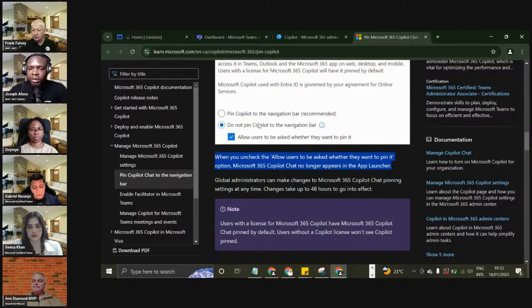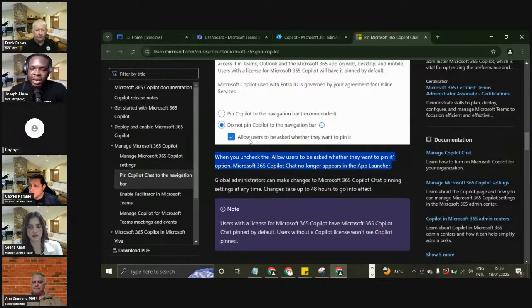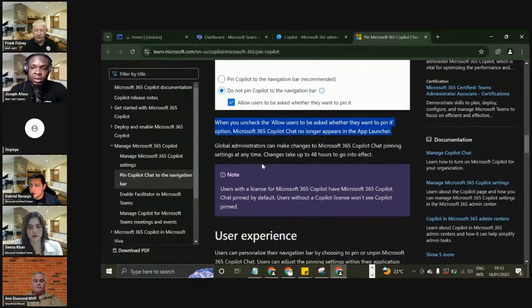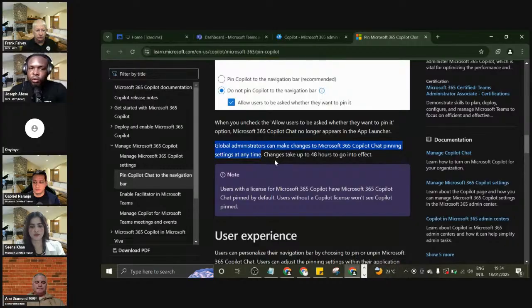Just in case, by mistake, this was toggled off, when you are troubleshooting Copilot not present and the user has the license, I'm sure this is one of the places you want to check as a support engineer. And that is why this conversation is very important today. The global administrator can make changes to the Microsoft 365 Copilot chat pinning setting at any time. So this is so emphatic that it is the global admin that is going to have this setting.